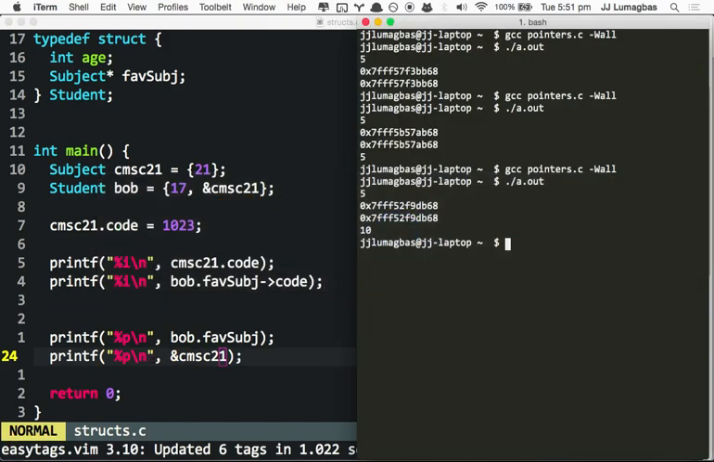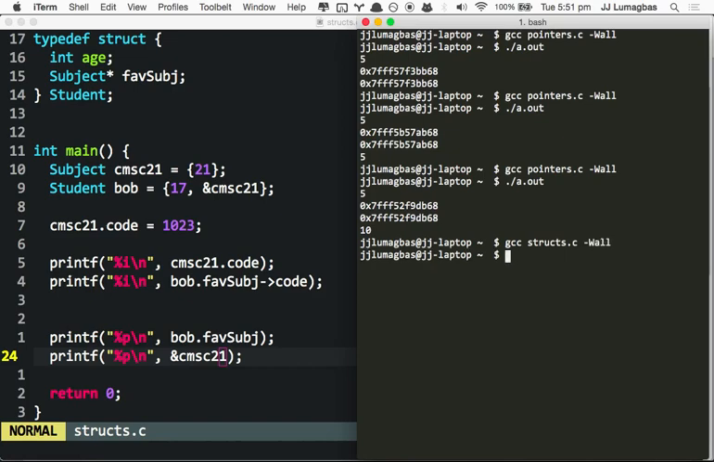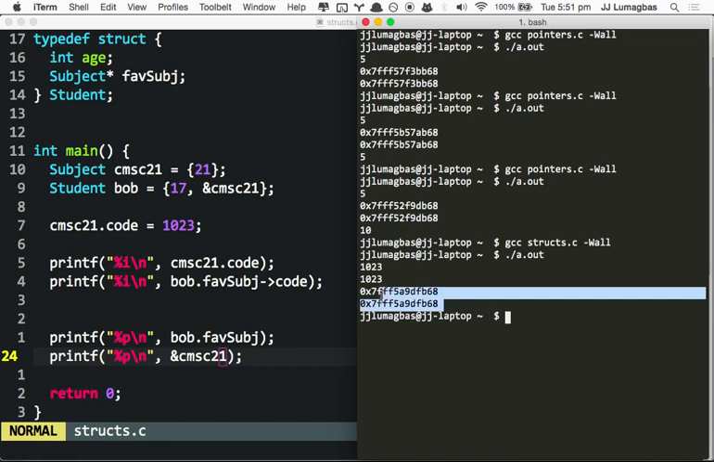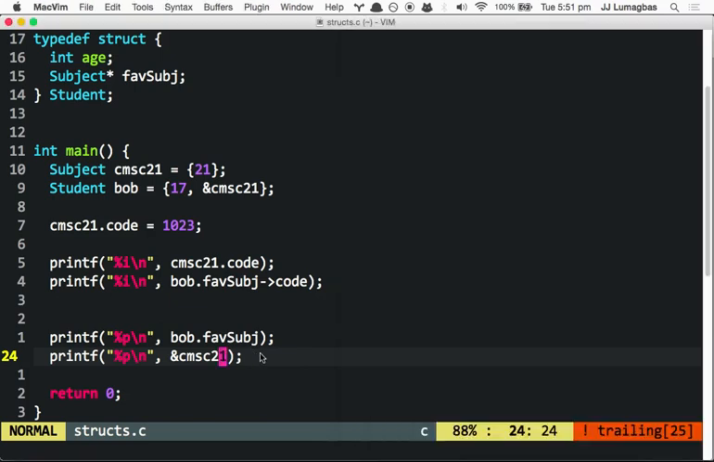Okay, so let's compile that again, and then we'll run it. And we see indeed the last two values that were printed are identical. The first one is the value of favorite subject of Bob, and the next one is the address of CMSC21. So we see that the value of favorite subject, a pointer, is the address of CMSC21.